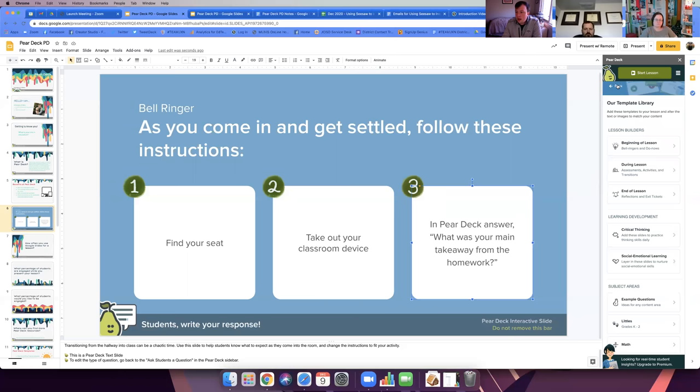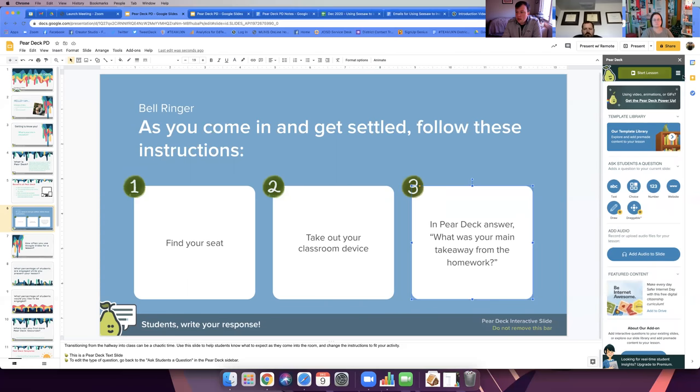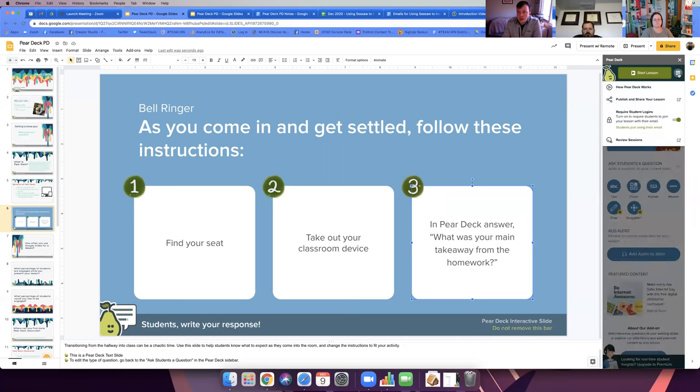They also have up here, if you click on the three vertical lines, a little how does Pear Deck work, another video that you could quickly watch. You can publish and share your lessons as well. I obviously, if it has any information about students, stuff like that, I wouldn't do that. Normally, I don't even do that, but it is an option.